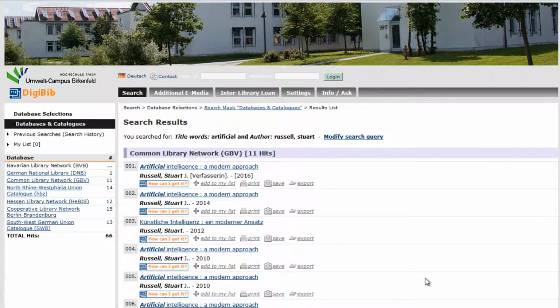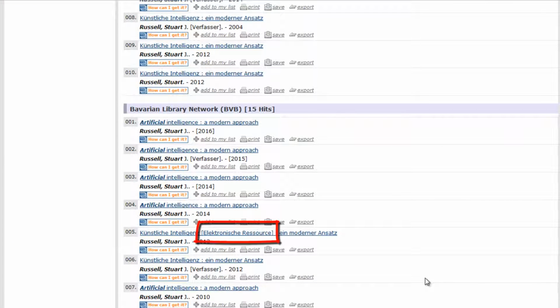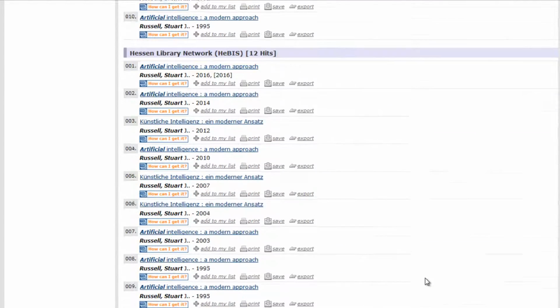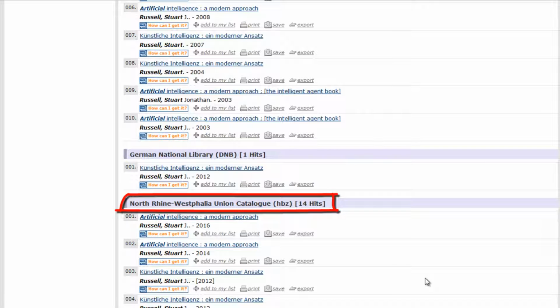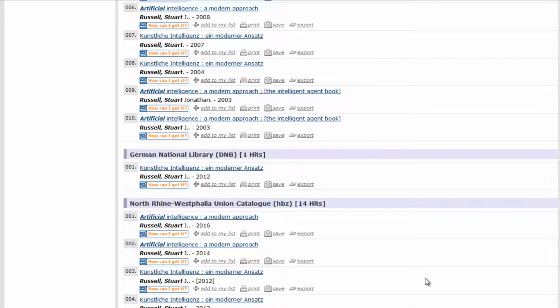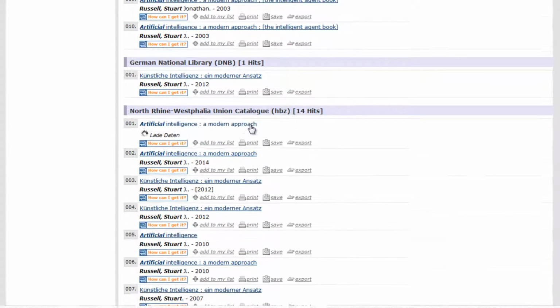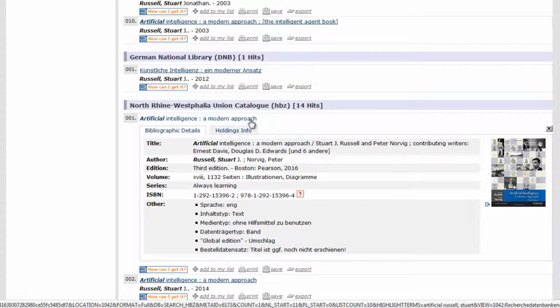The hit list that you will get is grouped by networks. Look for a hit that does not contain the indication elektronische Ressource, which means electronic resource. In doing so, it is advisable to search for a hit in the North Rhine-Westphalia Union Catalog. Only if this network is not available, choose another one. In case you have found a matching hit, the details can be checked by a click on the title. If they correspond with your research, press How can I get it?